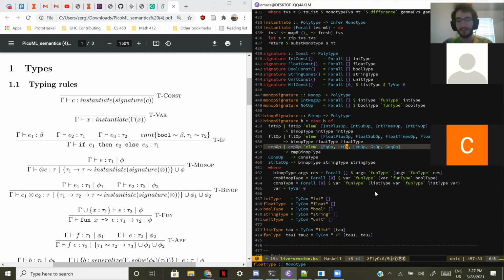And so we're going to use these monop and binop signature functions the same way we use the const signature function. And if you look over here on the semantics, you see I just called them signature in both cases, because really that's what they are, right? They're just signatures. Also, the new rules look a little bit scarier. I'll get to that in a second. I did mention that last week.